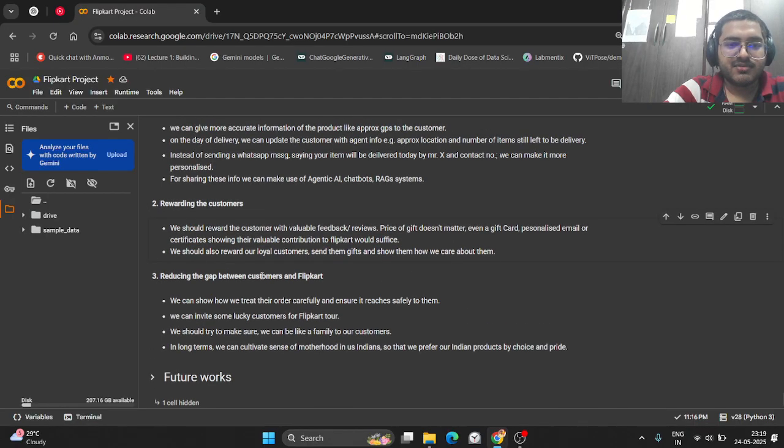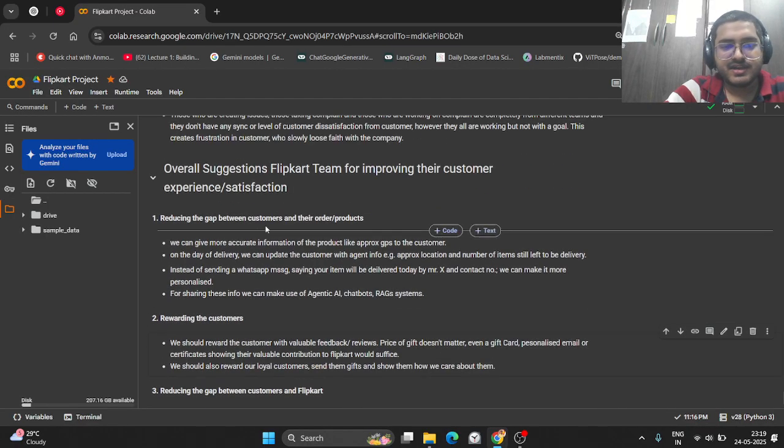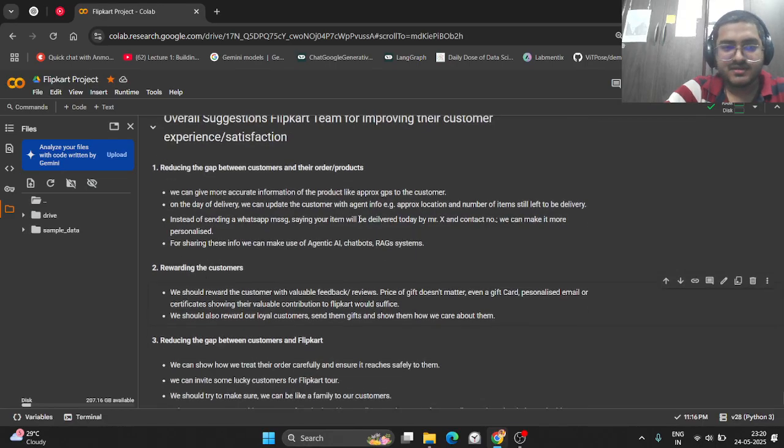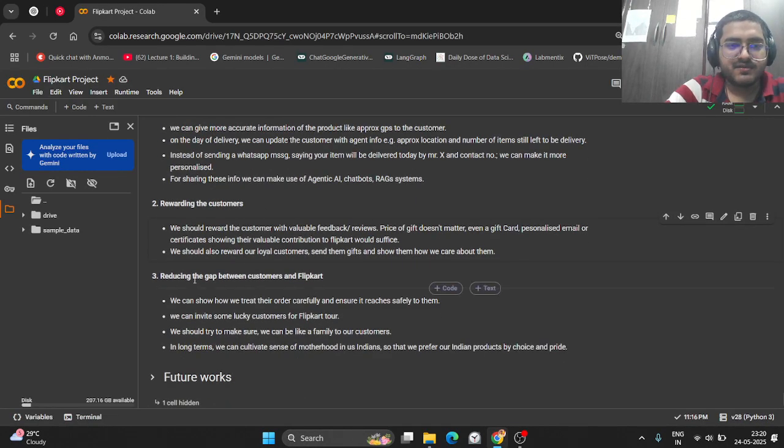Third will be reducing the gap between the customer and Flipkart. So the three things: the gap between the customer and their products, rewarding the customer, and reducing the gap between the customer and Flipkart. So that we can show how Flipkart treats their orders carefully and that it reaches the customers safely. We can invite some lucky customers to Flipkart for a tour.